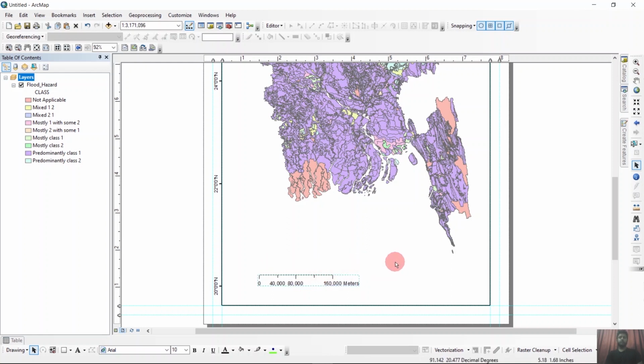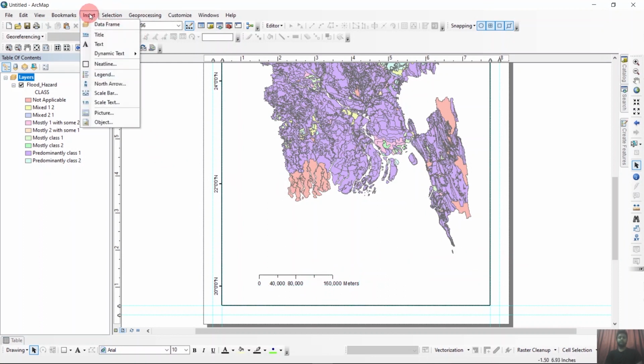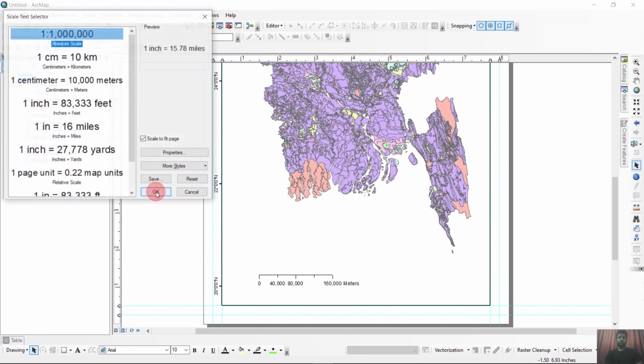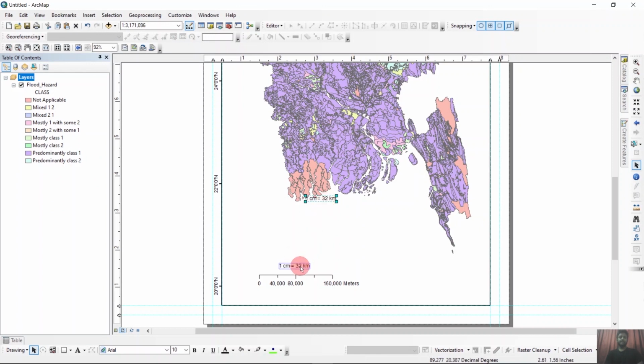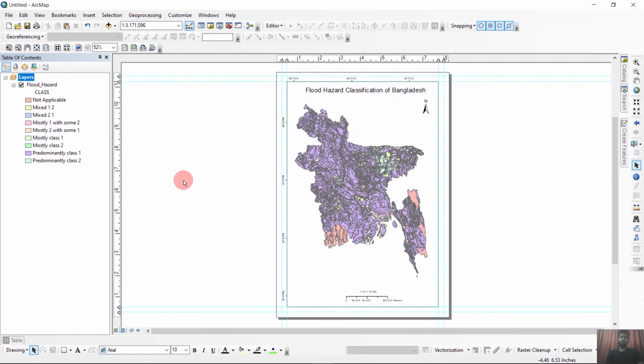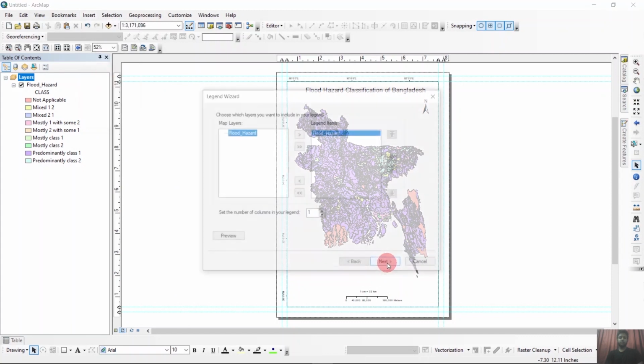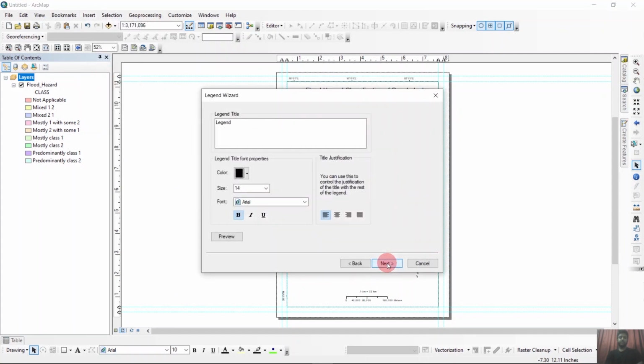Along with this scale bar, we must go for scale text as well. It is recommended, not mandatory. So we'll select a scale text as well, as simple as that. So our scale text and scale bars are completed. One last but the most important element of the map is the legend. So to add legend, we will go to insert and click legend. We will accept the default settings.